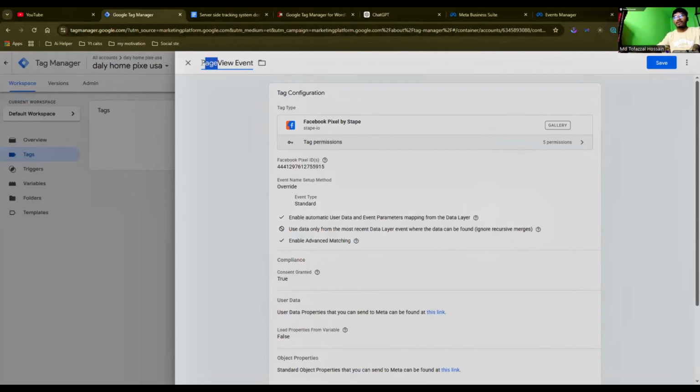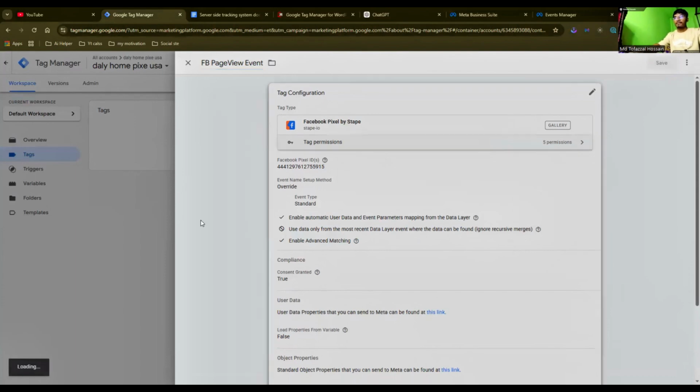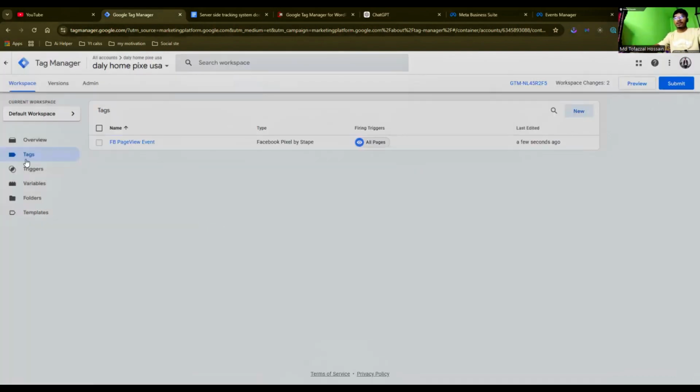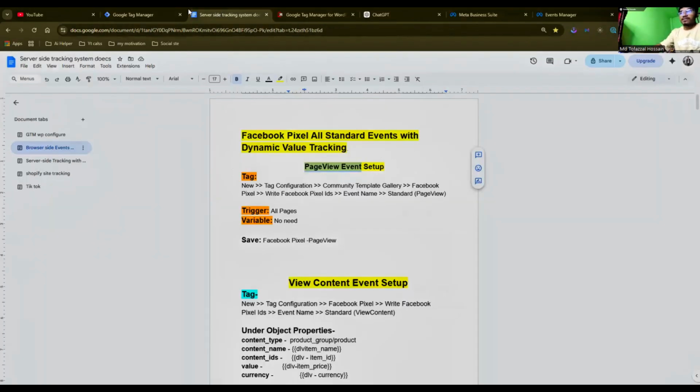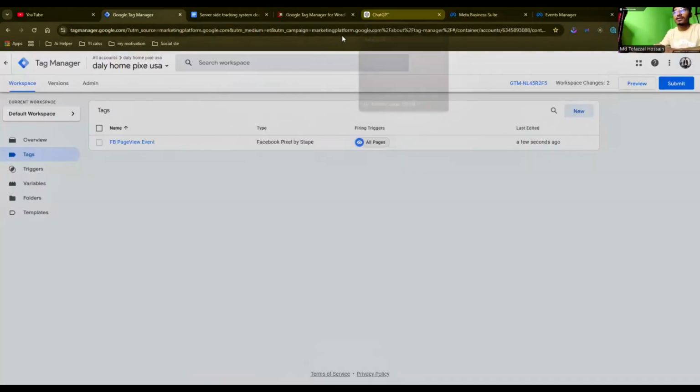Page view event FB. Page view event. Yeah, press the save. Look, successfully created one variable, sorry, tag, and this is called event page view event. Facebook page view event we successfully created.